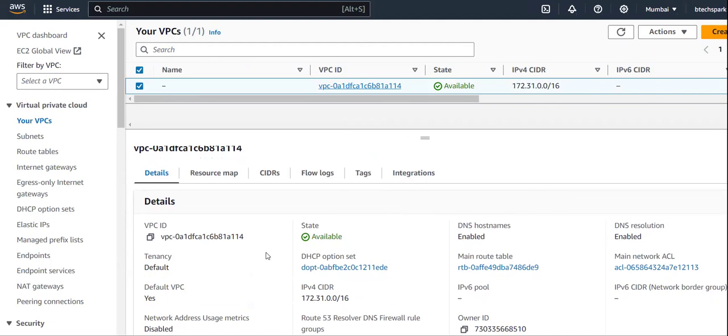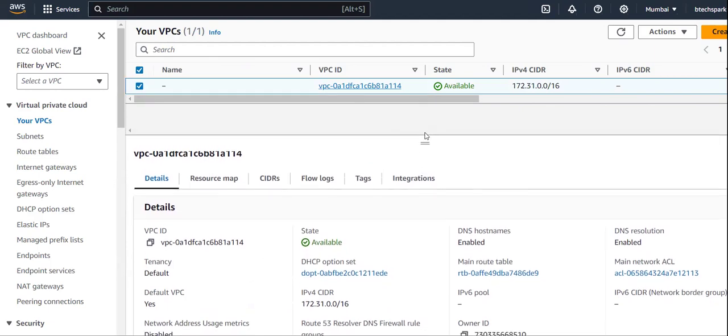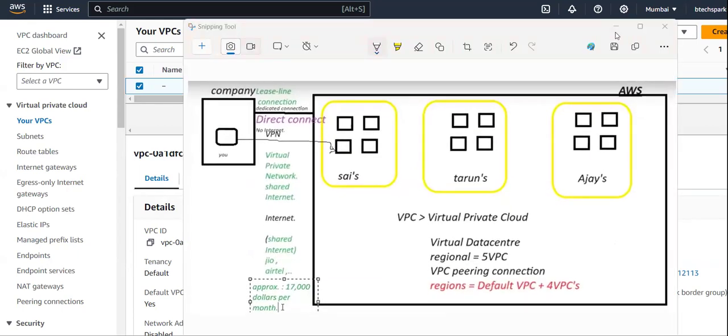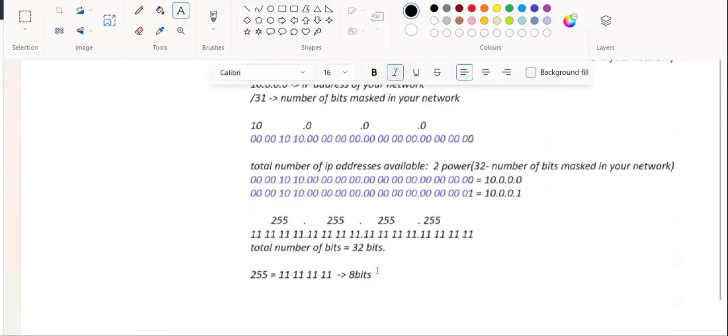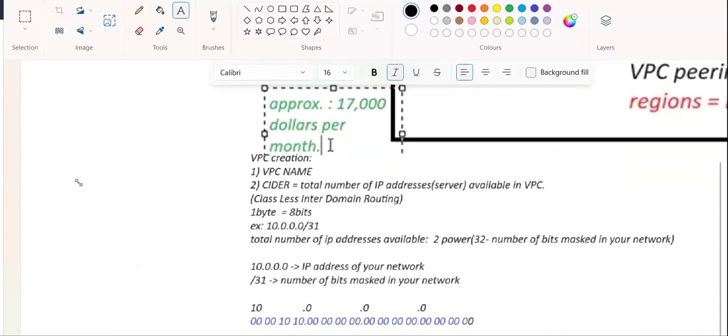You can see here the option. For the available VPC, there is no name to identify it, but you can see here it is marked as default VPC. It also shows how many IP addresses it contains, that means these many IP addresses it can hold. You can see the number of bits masked is 16. So what does it mean? How many servers can I put in this VPC? That is 2 power 32 minus 16, right? So let's calculate it here.